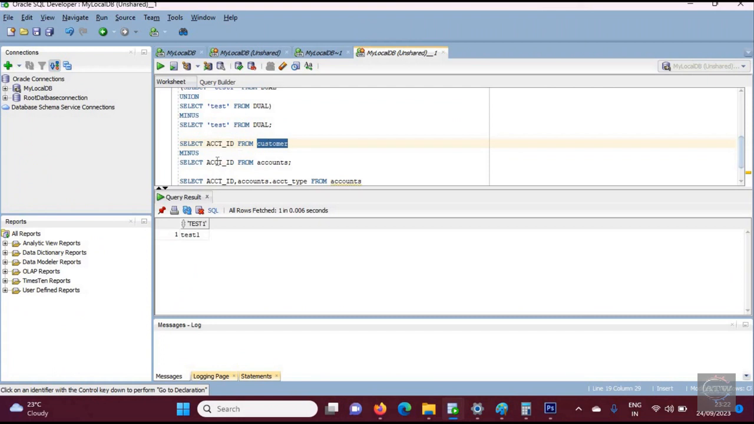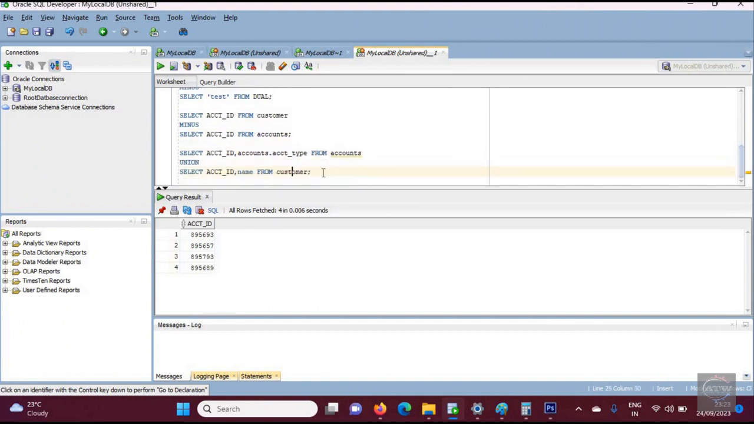For example, select account ID from customer minus select account ID from accounts. Control space will give you the suggestions. So what will happen? Whatever account IDs are available in customer but not available in the accounts table will come here.